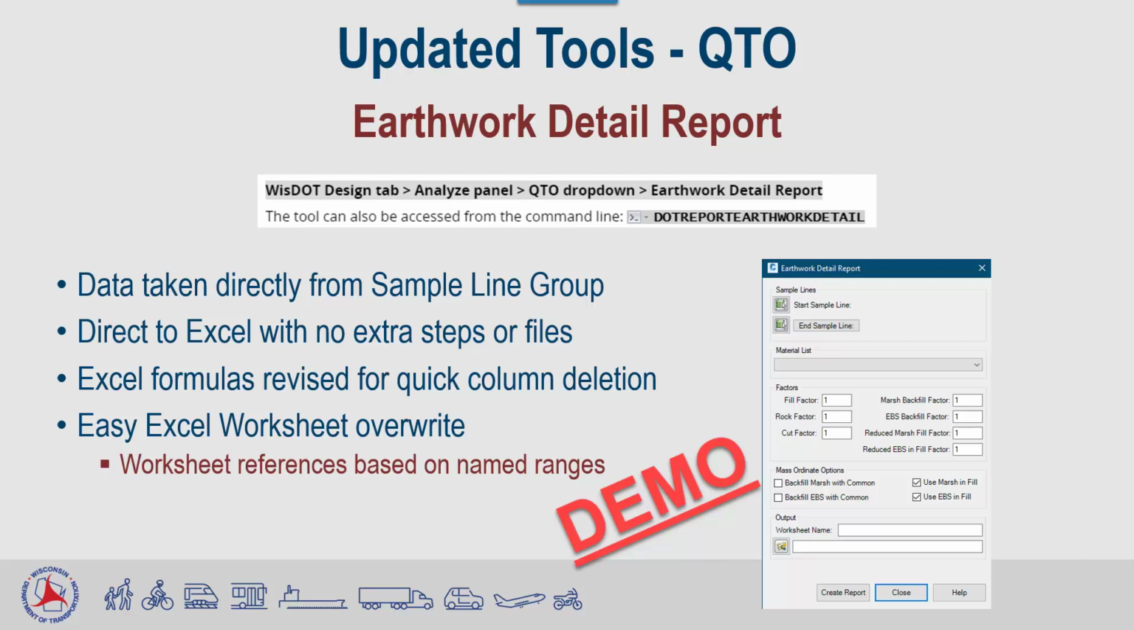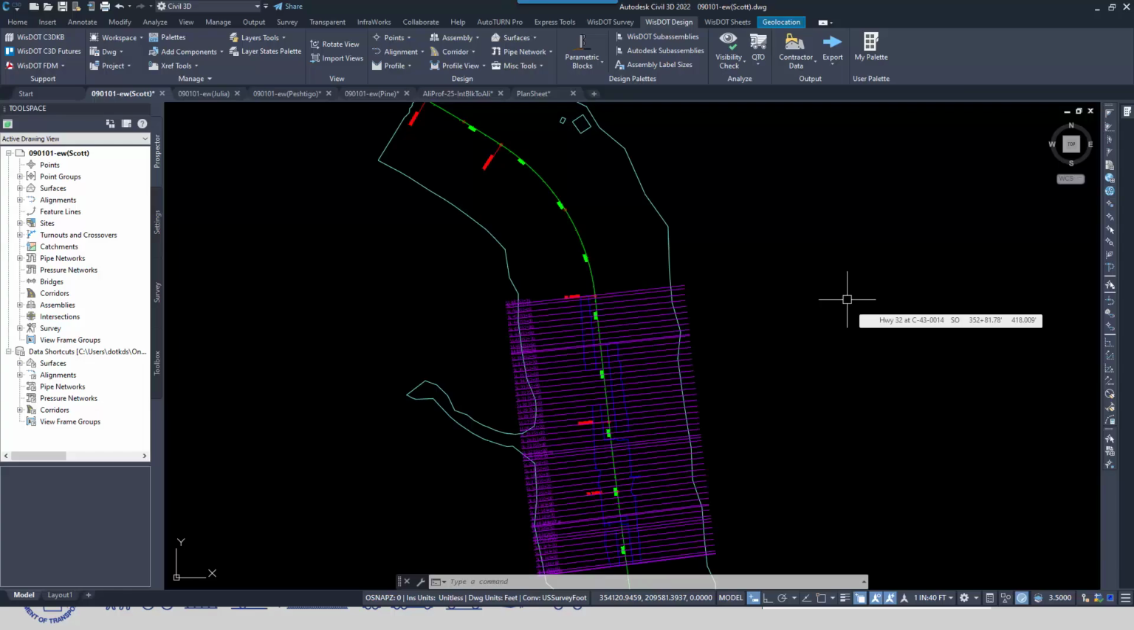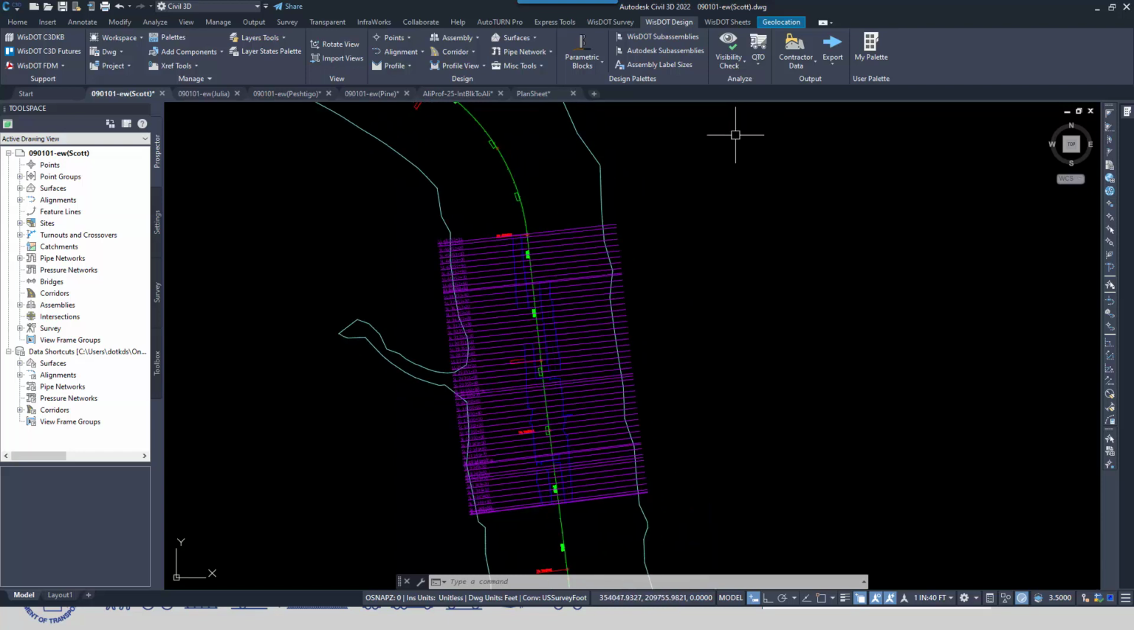If you have updates to your earthwork, you can always rerun the reports and overwrite the old ones. The remaining earthwork summary will still find the data that's needed because it's all based on named ranges. Let's do a quick demo. In this example, I have 4 separate DWG files that all need earthwork run on them. Let's try running the reports.